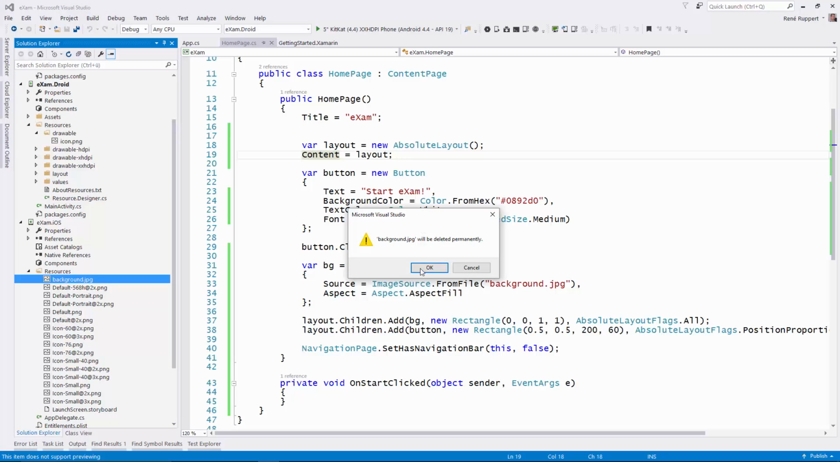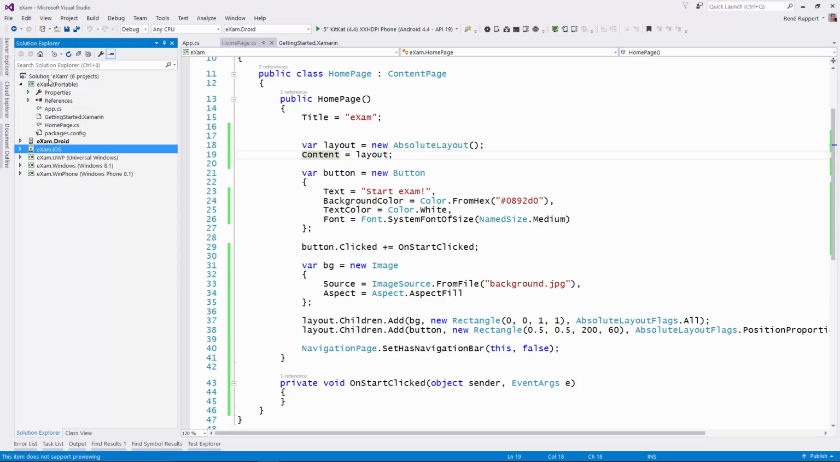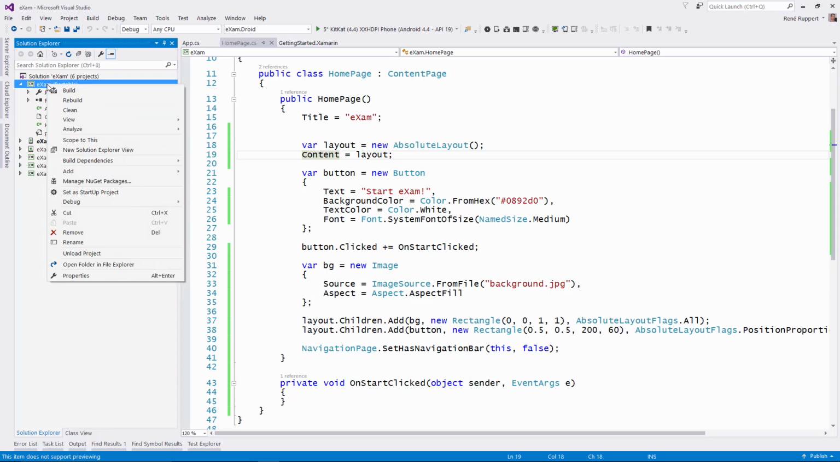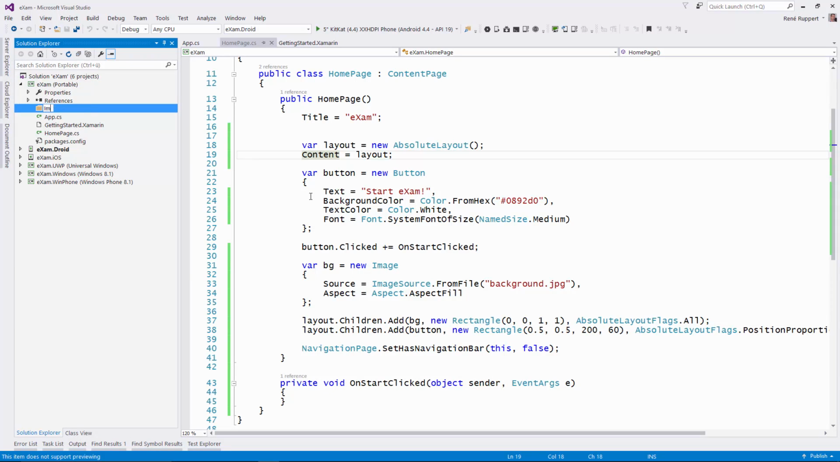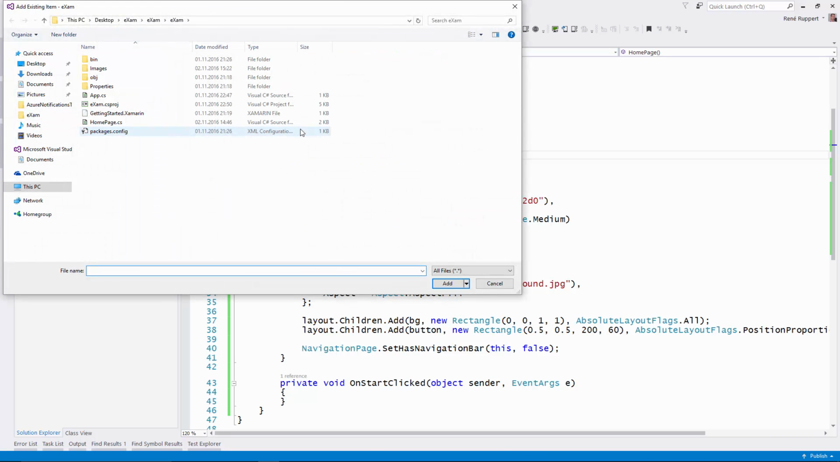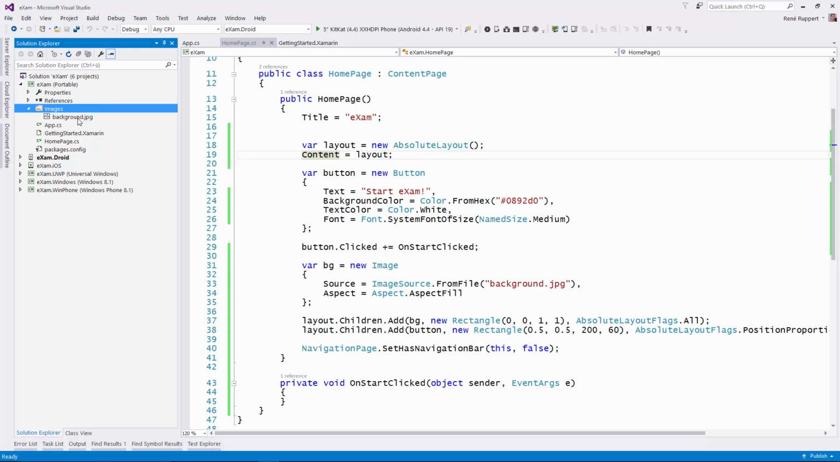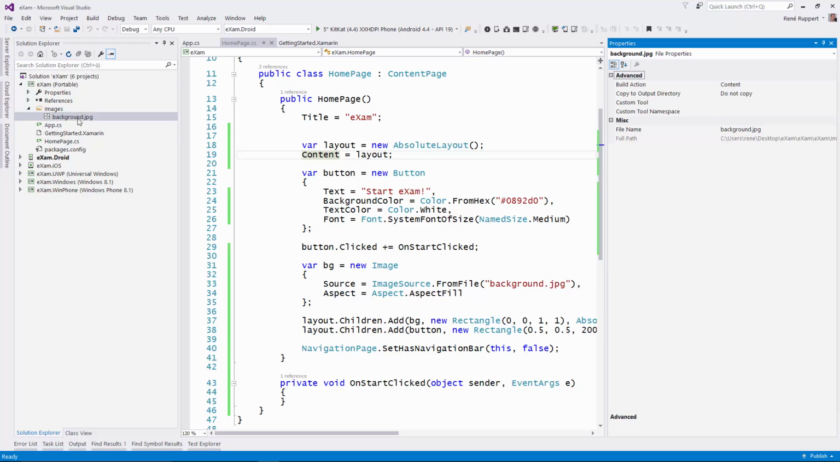Background.jpg, delete that. Well, let me collapse those. And instead, we're going to add it in here. And I'm going to create a new folder here, add new folder, which I call images. And in there, I will add now the background JPEG, add an existing item just like before, same JPEG. And we select it and inspect the properties.